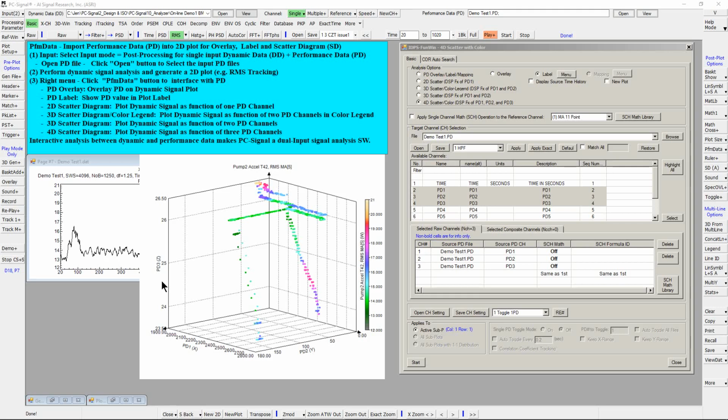With such interactive analysis between dynamic data and performance data, it makes PC Signal a dual input signal analysis software.